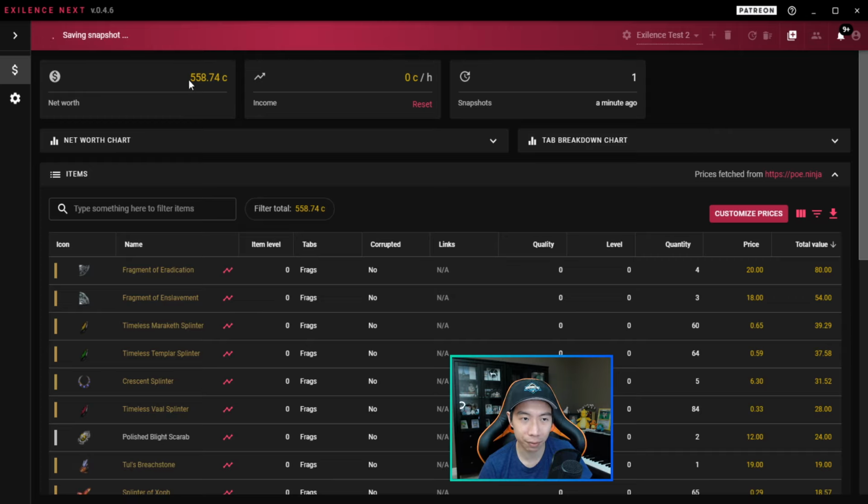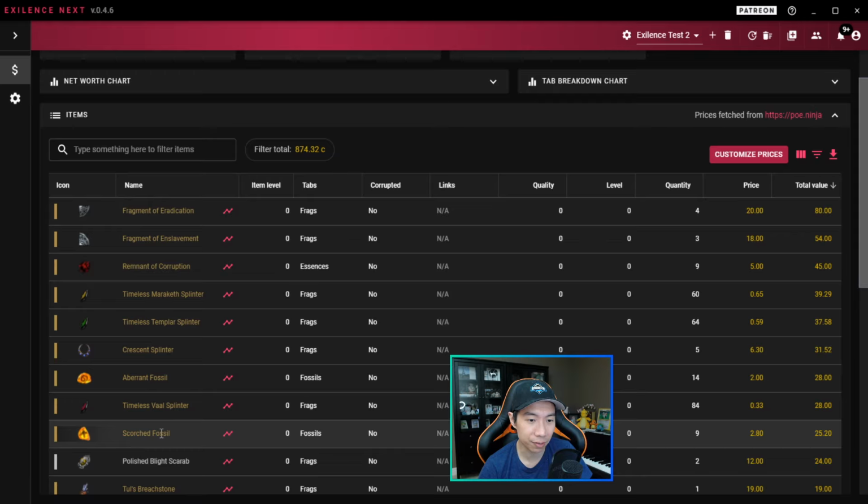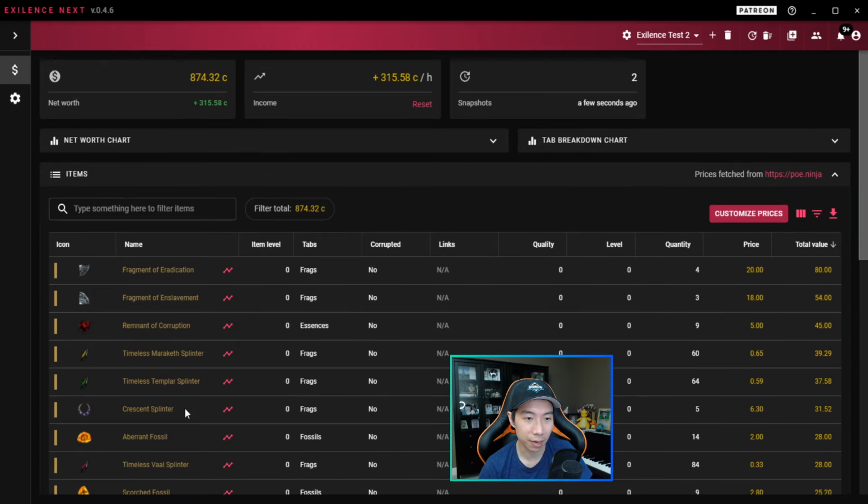And you can see with 3 tabs, it takes a little bit longer. 874 chaos now, total value of all 3 tabs. And you can see now it's added in all that stuff. See Remnant of Corruption, which was in a completely different tab before. These fossils, scarabs. Actually, scarabs was in there before, but fossils, you can see, are all the stuff that I added.